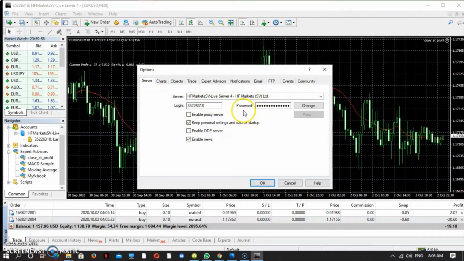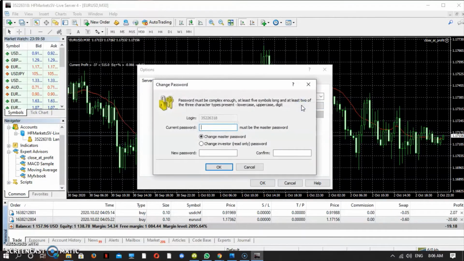So when you want to change the trader password or the master password, this is my login, this is my password, you will click change. Once you click change, the new window appears. You can change the trader password or the master password.